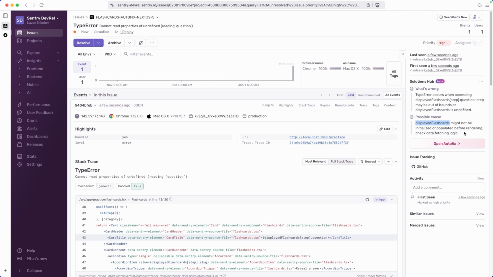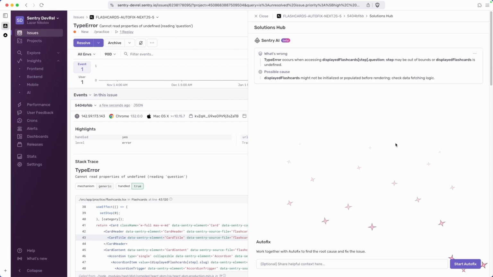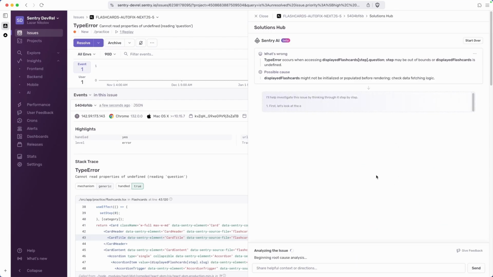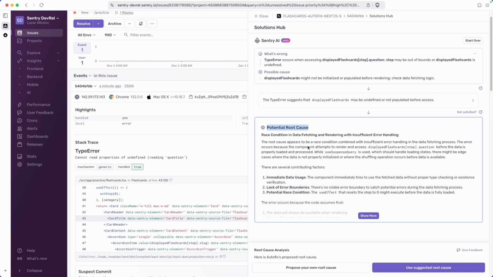Check data fetching logic. Okay, let's open the Autofix section and let Sentry generate an actual fix for us. So I'm going to click Start Autofix. It's going to start thinking and it will come up with possible solutions. So let's give it a minute. Okay, it generated a potential root cause, a race condition in data fetching and rendering with insufficient error handling.